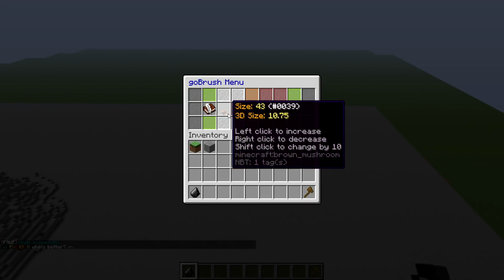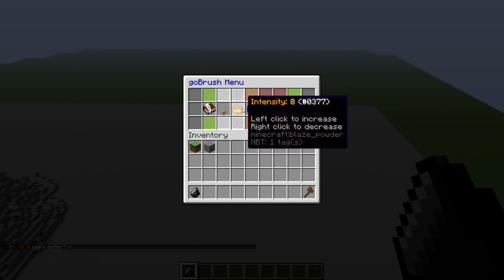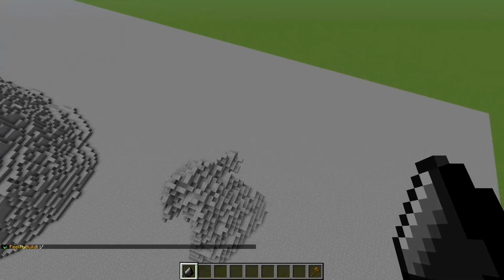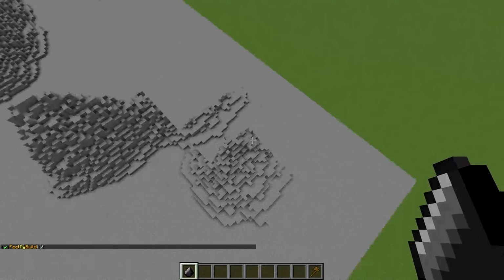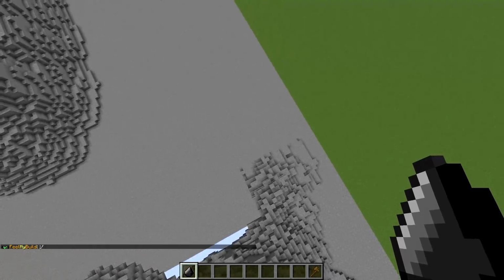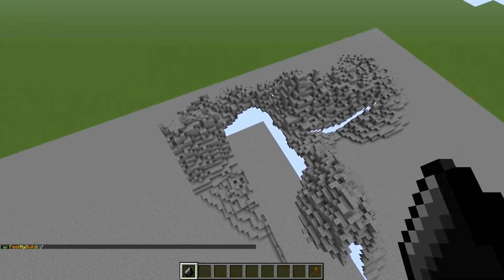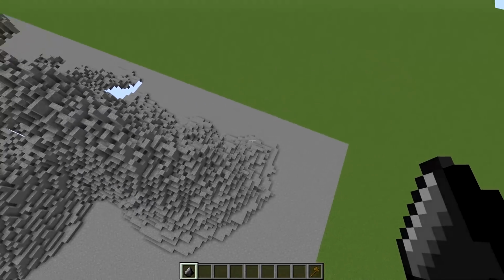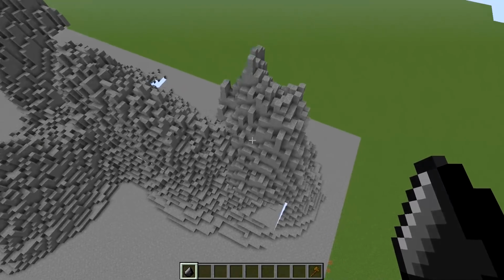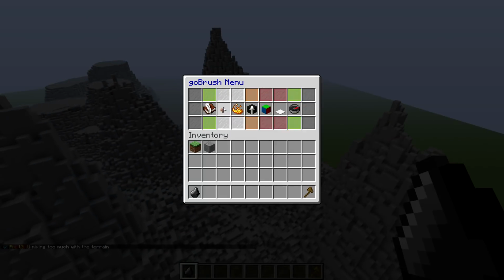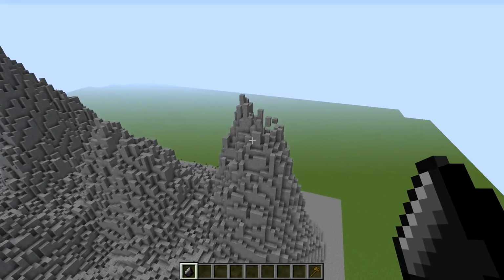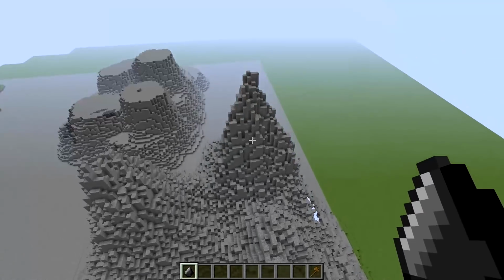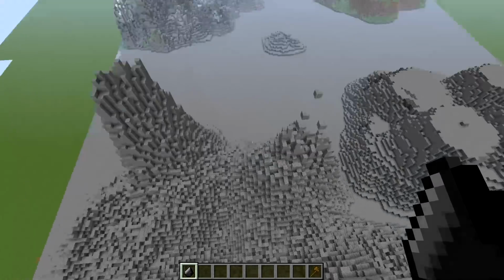So I'm going to increase my brush size quite a bit and turn down my intensity just a little bit. And let's see how fast we can create a nice little mountain range over here. Just by clicking a few times, we're getting instant mountains. Seriously, this plugin is like magic. Okay, I'm going to turn down my size a little bit more to get those peaks. Just like so.